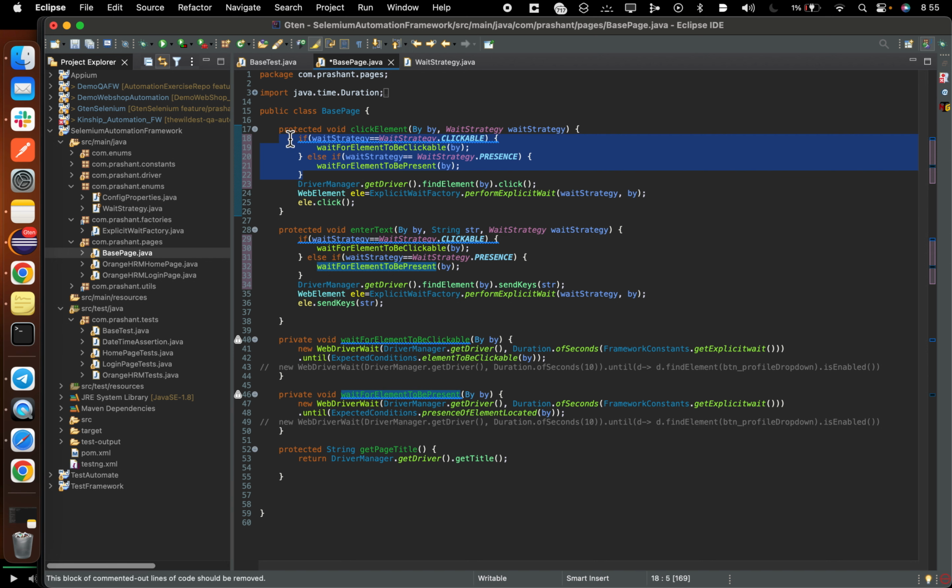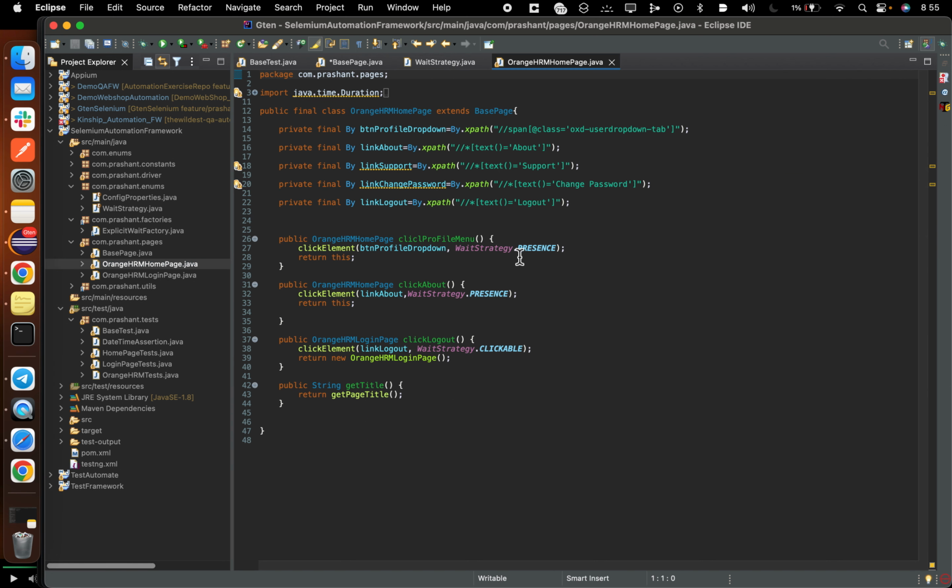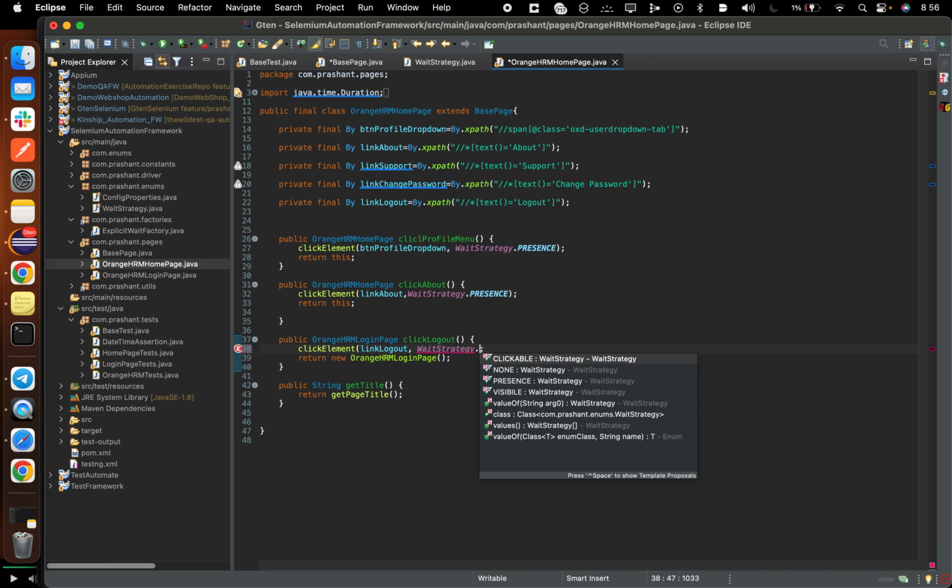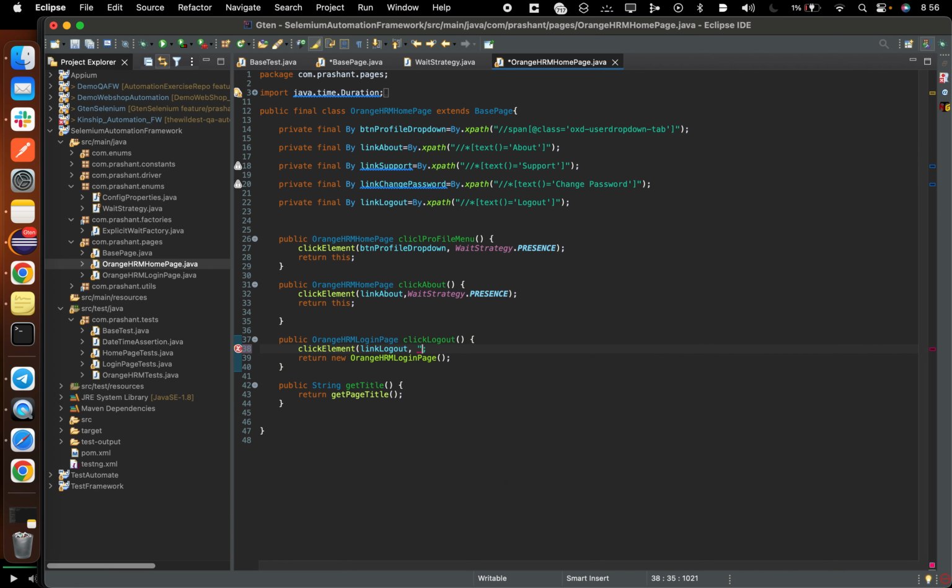Let me first complete this. Then we are using it across page layers, right? Initially we were giving clickable, present, like that. Here we were giving clickable like this. But if there is a spelling mistake, then it can create an issue, right? So that's why we defined this wait strategy, and only certain elements would be allowed. So here if you're doing WaitStrategy dot, see, only 4 elements are there that you can use, right? And here you can't pass something like this. If someone passes like this, it would throw an error. See, this is throwing an error.